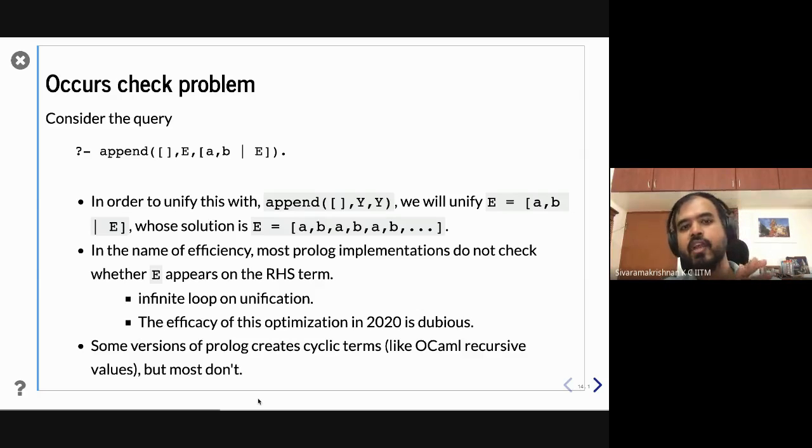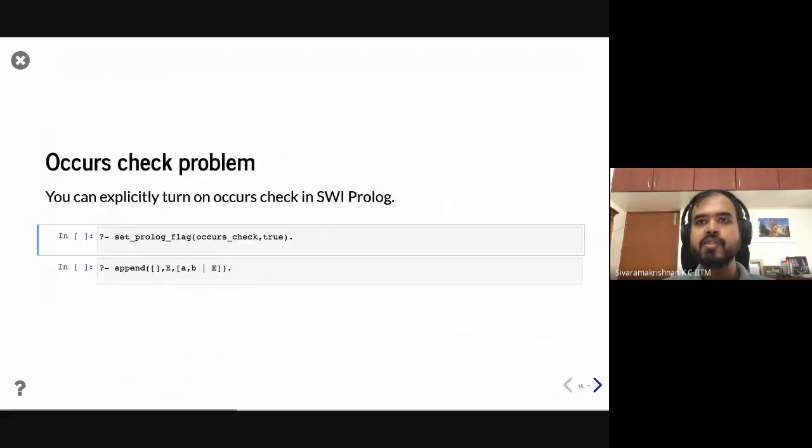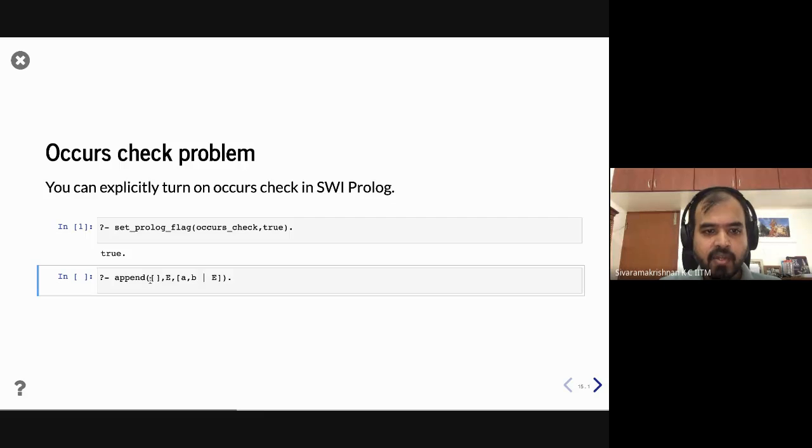So this occurs check is going to be an issue, and what SWI Prolog gives you is an explicit way of turning on and off occurs check. So usually occurs check is off, right? It is false. So you can explicitly set a Prolog flag for occurs check to true in the query prompt. So this is actually a query, but it is a special query that has some side effect. So you turn on the occurs check, and then you try to ask the same query, right?